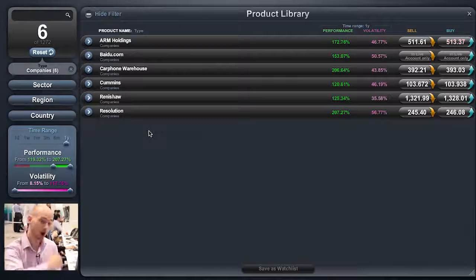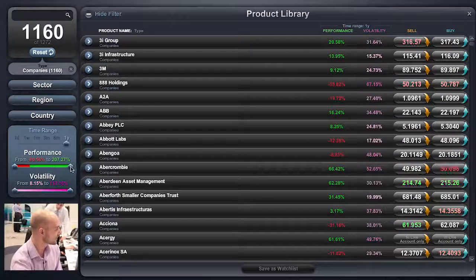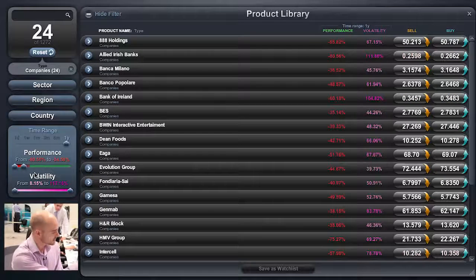Once again, if we go to the opposite side of the scale, where we're looking at products that have perhaps not done quite so well, I'm going to move this little icon down here, and we're going to look for products that have gone down. This is between 34 and 80% over the last year. And as you can see, there's a few more extra products that have done that.